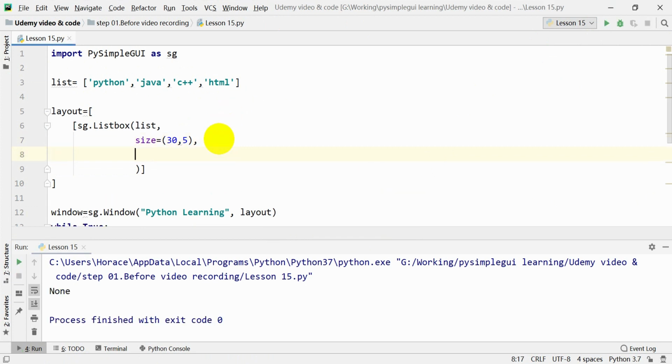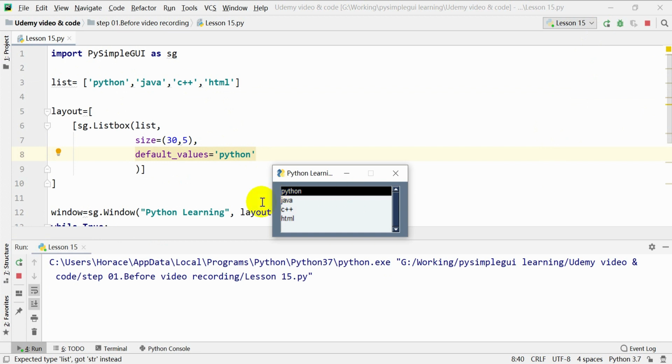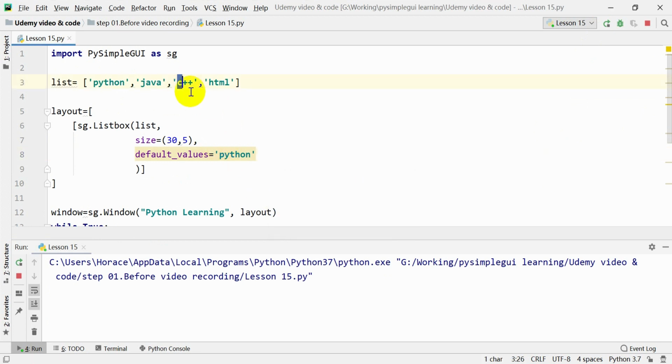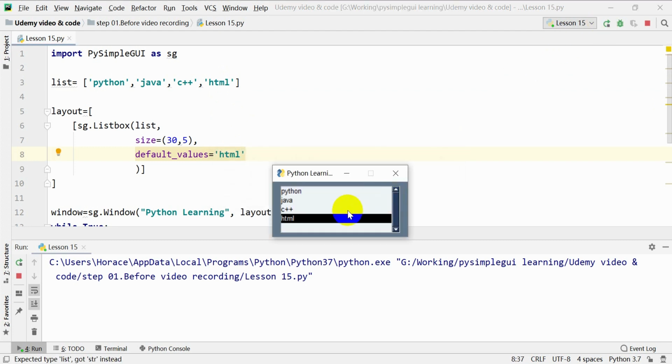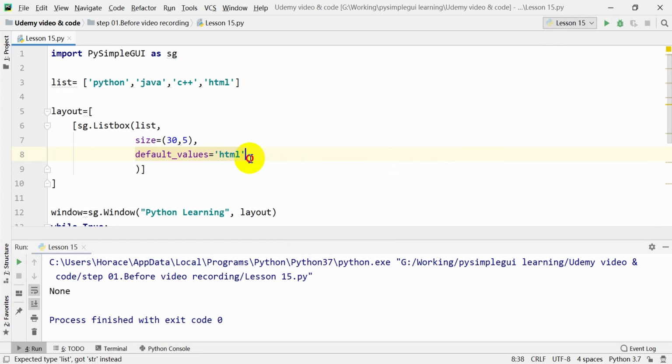Alright, after size, we have the default values. So with default values, you can select one of these, like for example Python here, and when we run it, Python will be selected. It doesn't have to be the first one, it can be like HTML. When we rerun this, HTML will be selected. It doesn't have to only be one, it can also be two. Let's say Python and Java.